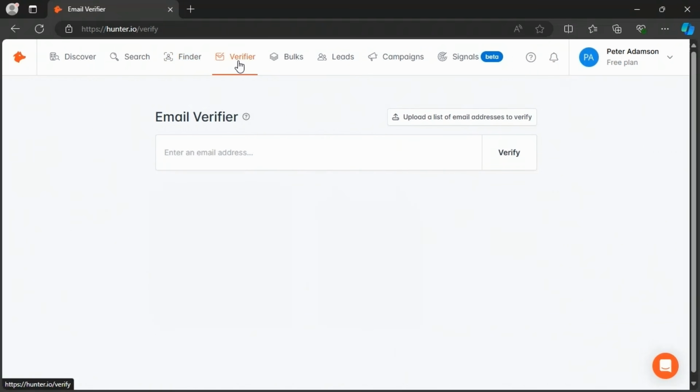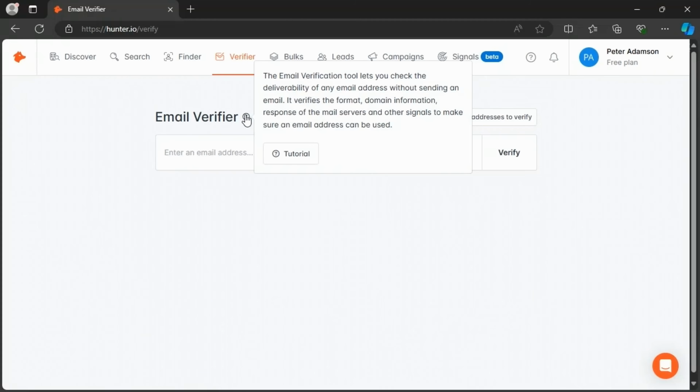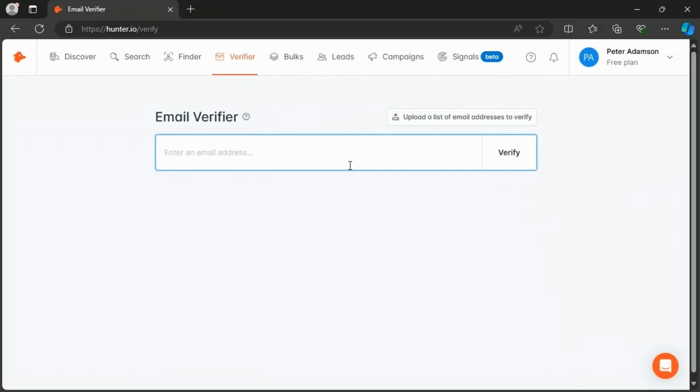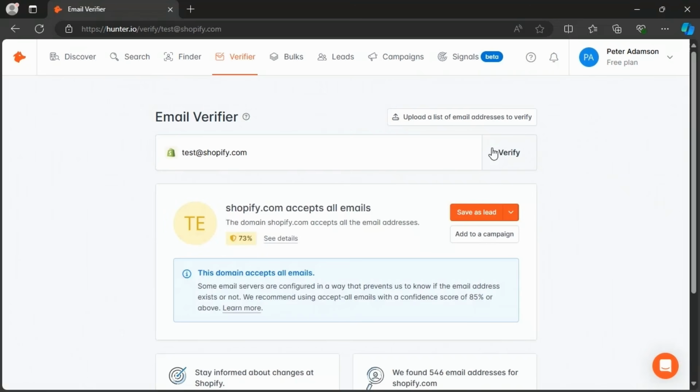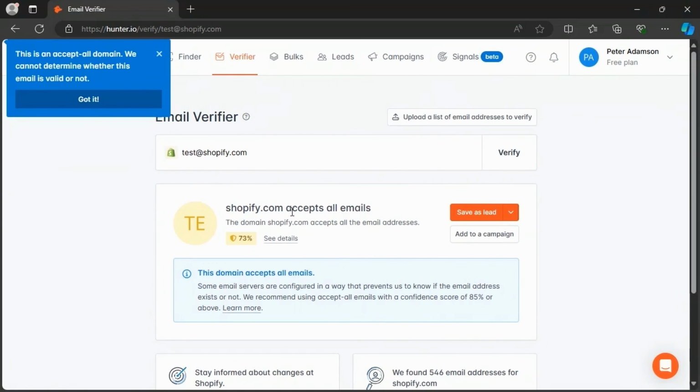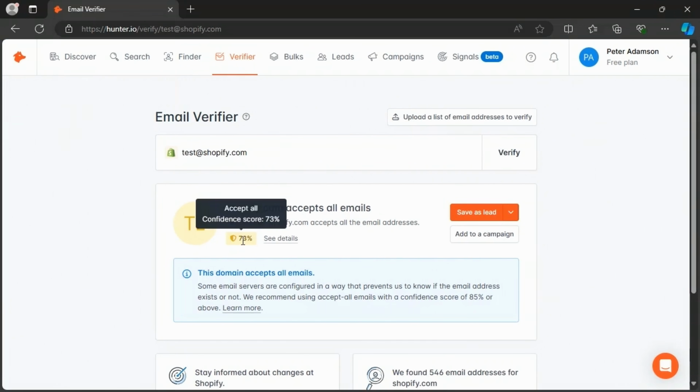Moving on to the Verifier tab. Once again, we can enter an email address here, and if we click on the question mark, we can see that the email verification tool gives us a way to check whether or not an email address is deliverable without actually needing to send an email to that address. This can be very useful if you're trying to avoid detection during your penetration test. So if we type in test@shopify.com, we can see it gives us some information, but this is an accept all domain, so they can't determine whether the email is valid or not. But we do have a confidence score of 73% associated with that information about Shopify.com accepting all email addresses.